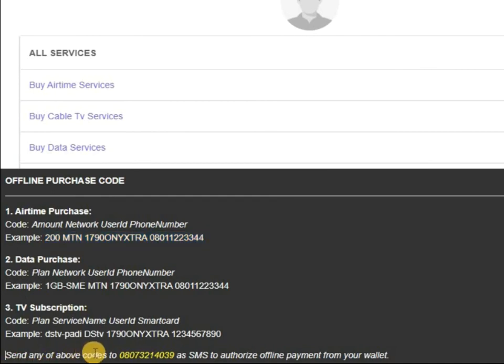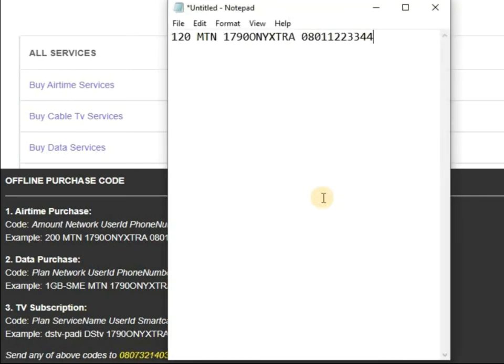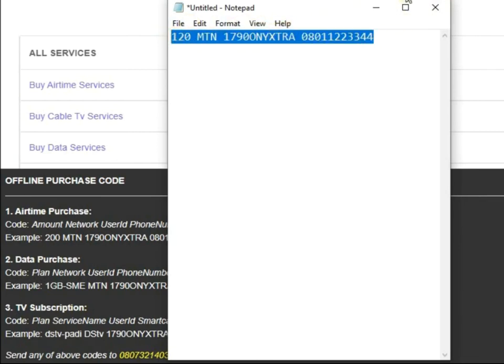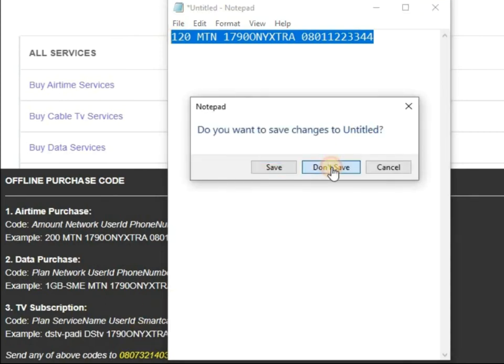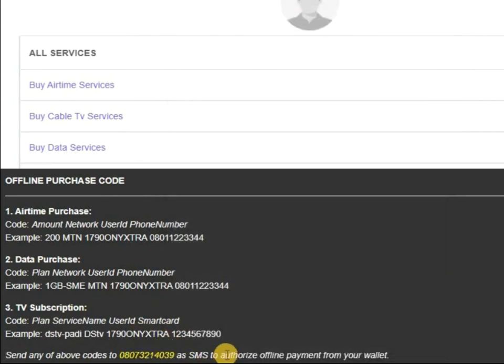Now send any of the above codes to this number. If you click on this number, it will take you to SMS. Then you send what I copied: any amount, network, your user ID, and the phone number that will receive the airtime. Just send this complete code as SMS to this phone number. What will happen is it will authorize offline payment from your wallet. The meaning of this offline payment is that what you want to purchase will be done for you without you logging into your website or into your app.